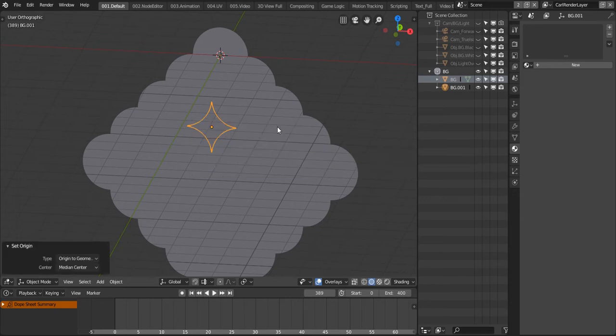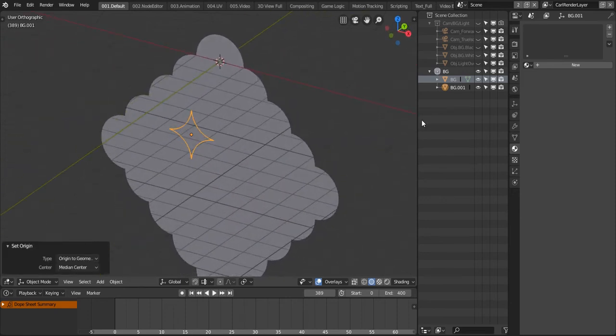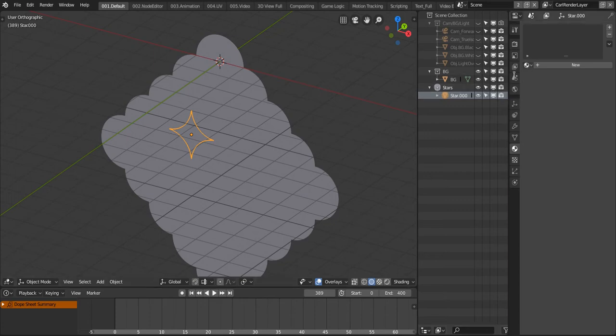What am I doing here? Origin to geometry. Good. So the origin is right in the middle. And so this is going to be our first black star. So I will make a new collection and call it stars. That can go in there. And then that will be star.000. And it needs a black material.